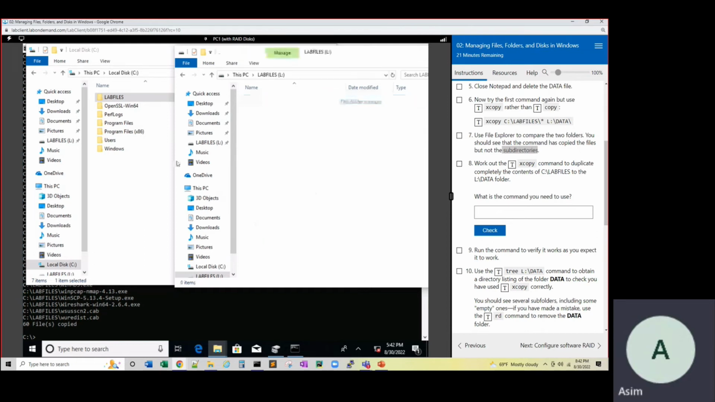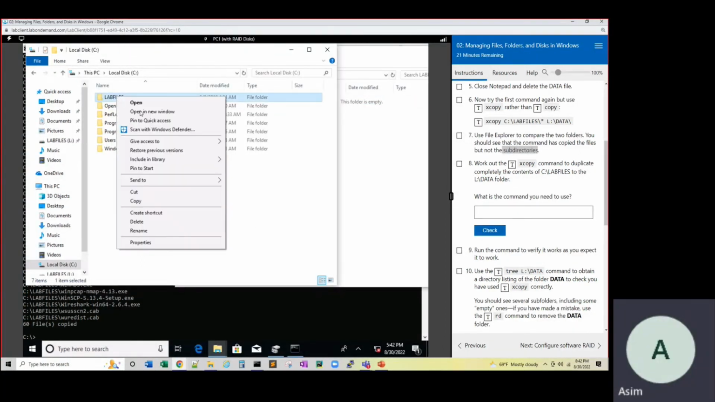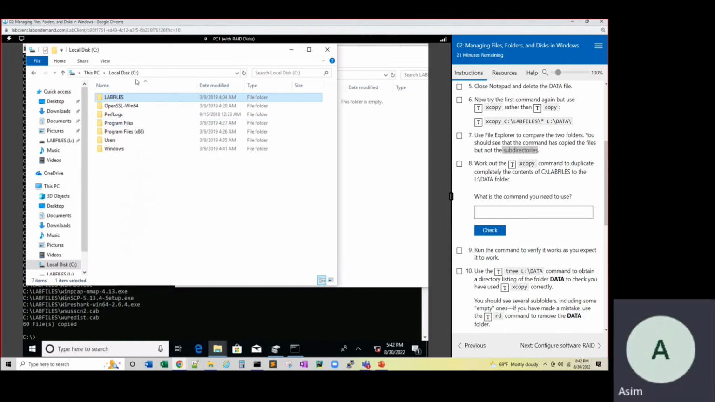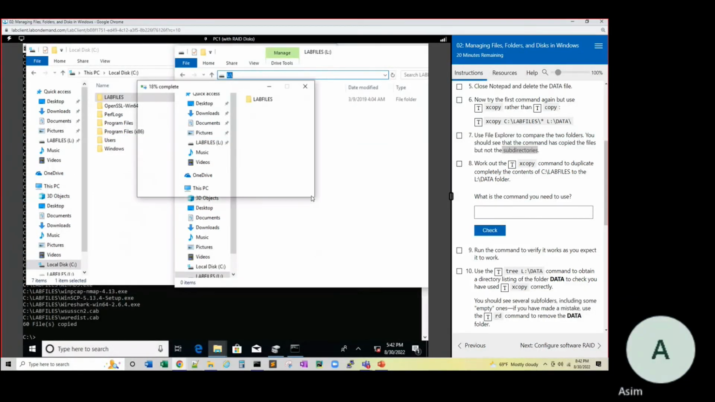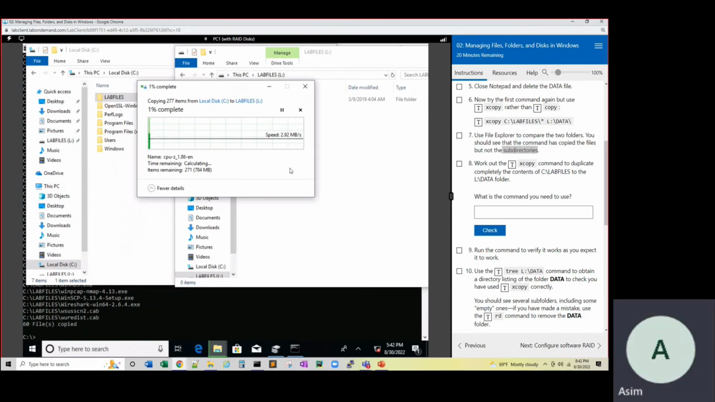If I copy this here, my computer is keeping track of that. It knows I am already in the C drive, and the folder that I'm copying is lab files. The computer already has that knowledge because I'm just doing it through the GUI. When I paste it, I know exactly where I'm pasting because I am already in the L drive. So on the left side is my source, and on the right side is my destination, and I can just simply say paste.